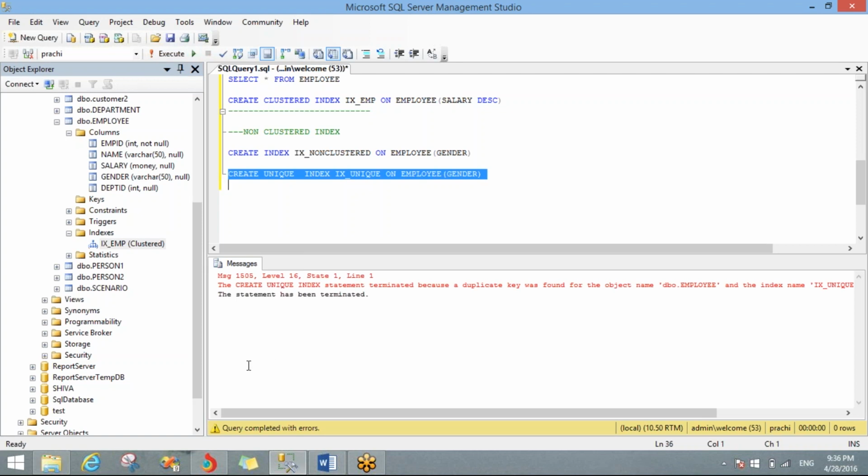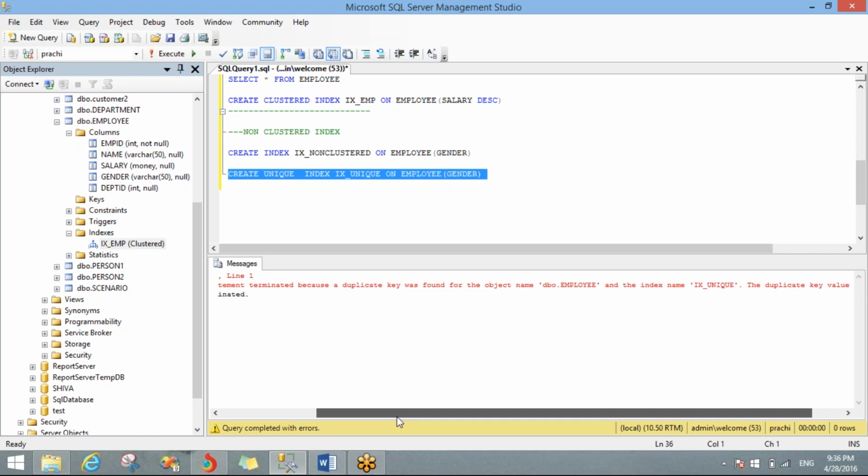So check the error. What is the error here? The CREATE UNIQUE INDEX statement was terminated because a duplicate key was found for the object name employee. So the duplicate key value is something. What is the error? Duplicate key values.